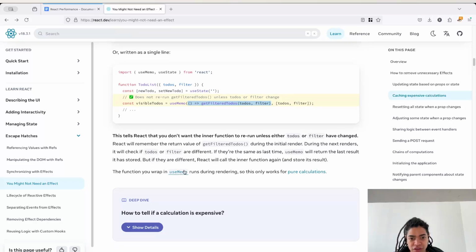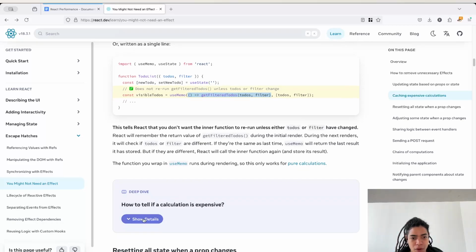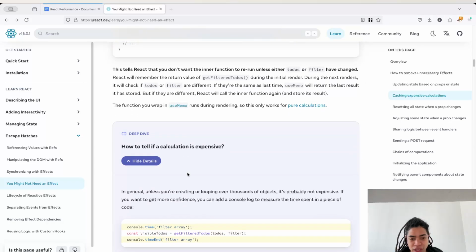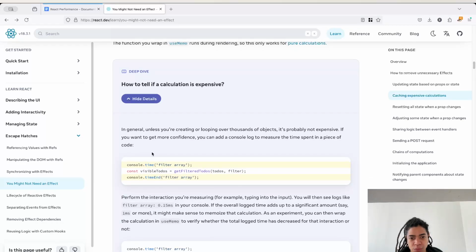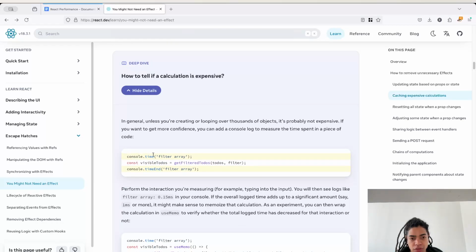The function you're using in useMemo runs during rendering, so this only works for pure calculations. How do you tell if a calculation is expensive? In general, unless you're creating or looping over thousands of objects, it's probably not expensive. If you want more confidence, you can add a console log to measure the time spent in a piece of code: console.time and console.timeEnd.